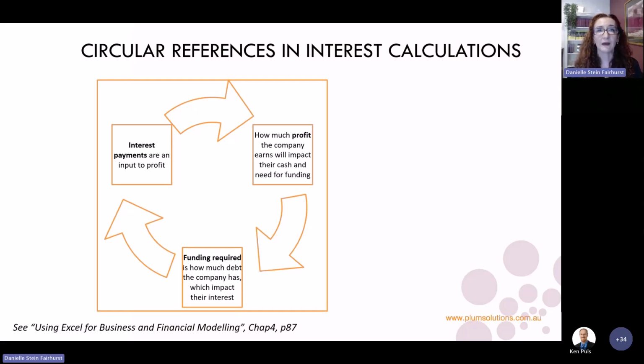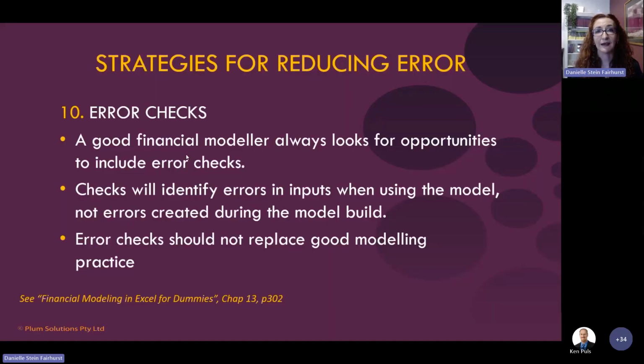Which brings me to my next point, which is using error checks. A good financial modeler would always be looking for opportunities to include error checks. These are probably not going to help you so much as you're building the model, probably more for other people who are using the model, and they shouldn't replace good modeling practice, but it is a good idea to always include error checks as much as you can.